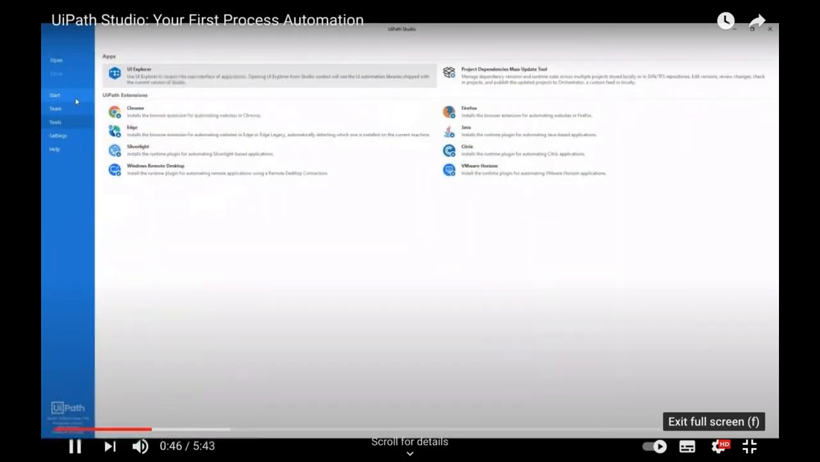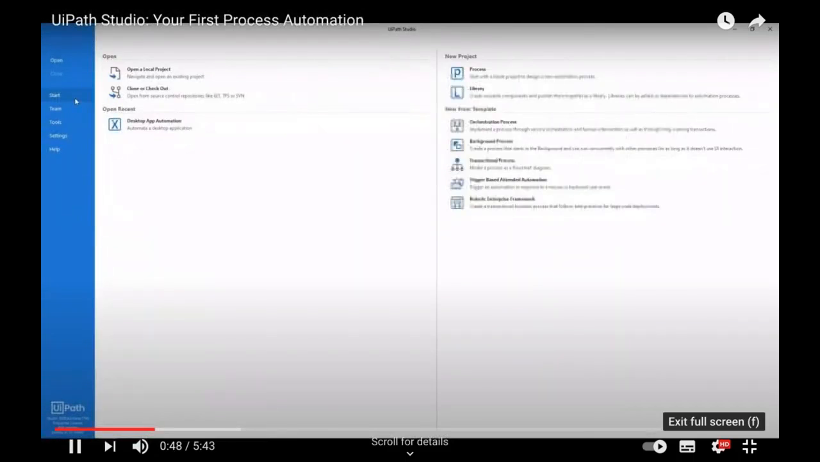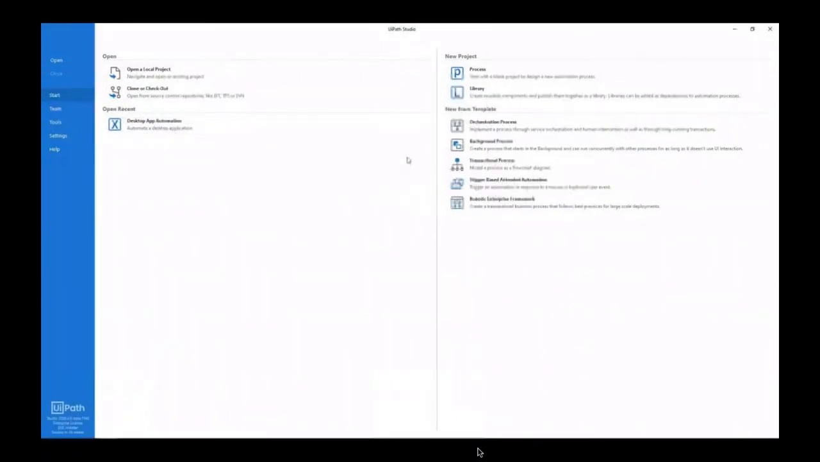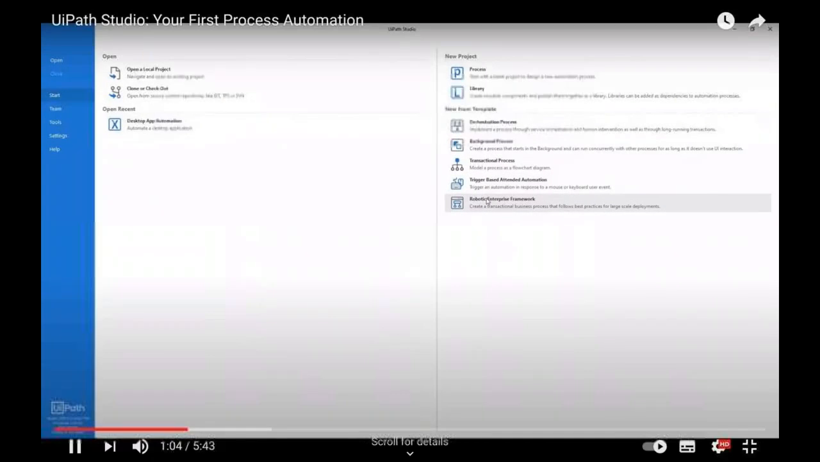Okay, let's go back to the Start tab. From here, we can open existing projects stored locally or on version control systems. With a click, we can open one of the recent projects, or we can create a new project from a template. And UiPath Studio offers many templates, depending on what you're trying to do.